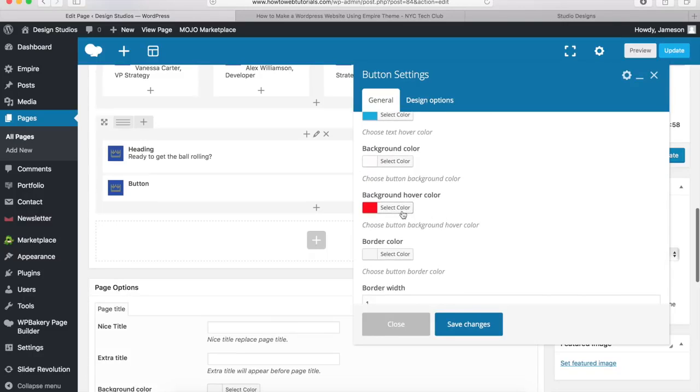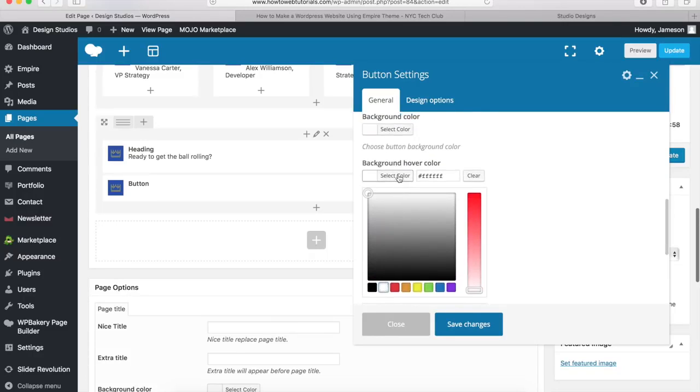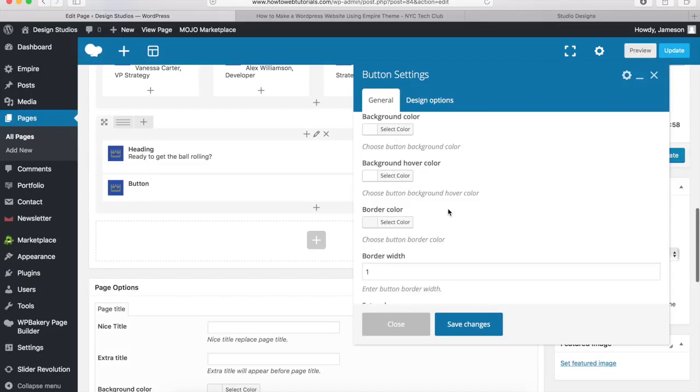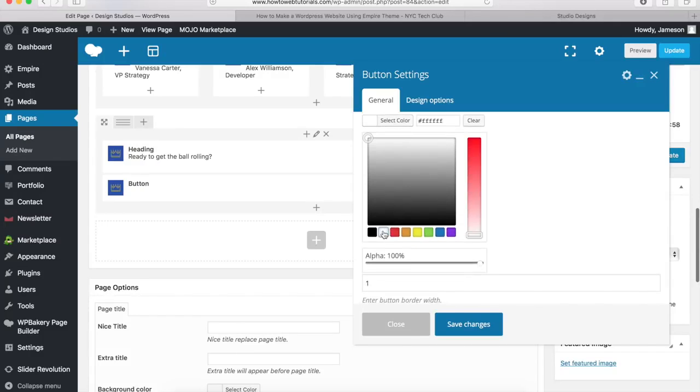And then for the background hover, I want to change this to white. And you can always customize your buttons to be whatever color that you want, so you don't have to follow along exactly. But if you want the same colors as me, then just follow along. And the last thing that we want to do is add a white border color. So I'll click on Select Color and just select white right here.